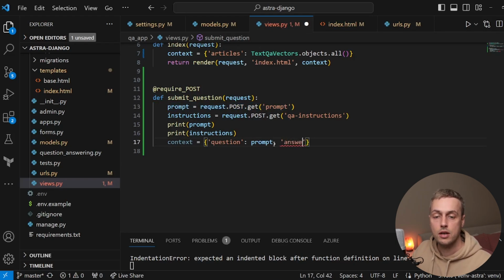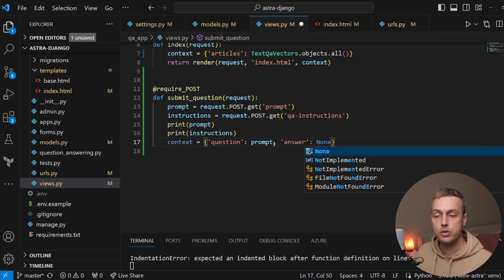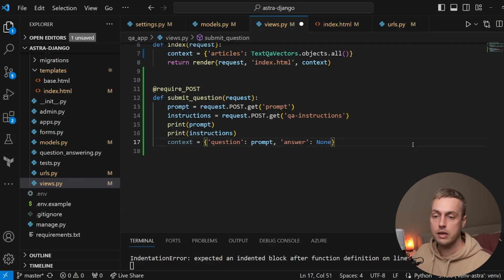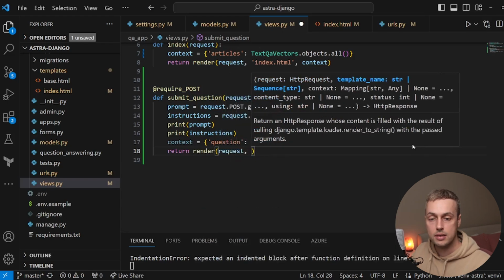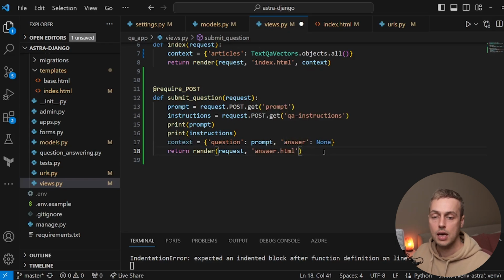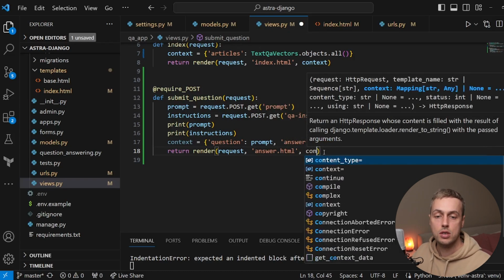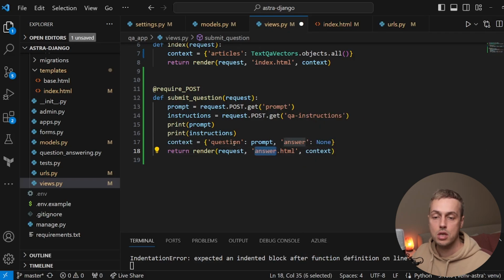Once we've done that, we can set another key in the context called answer, and for now we're going to set that to none, but later on we're going to set that to the answer that we're getting back from the language model. And finally, within this view function, we're going to return the render method and pass the request into that, and we're going to render a template called answer.html, and we're going to create that in a second, but we also need to pass the context into the render function here, and that will give the answer.html template access to the question and answer values.